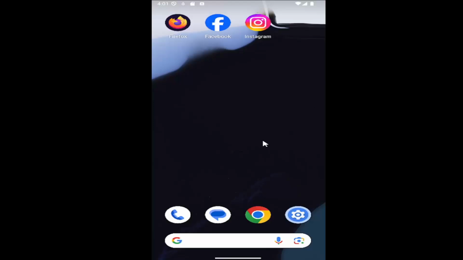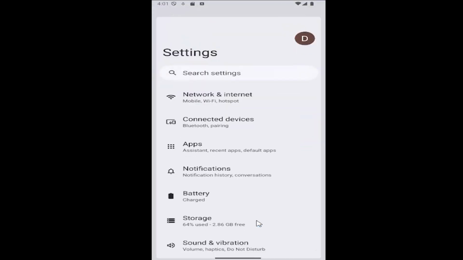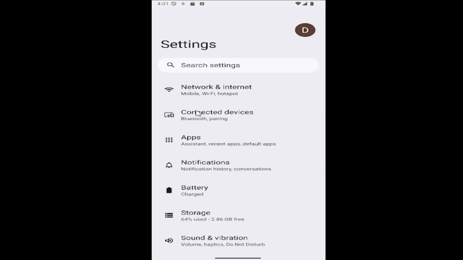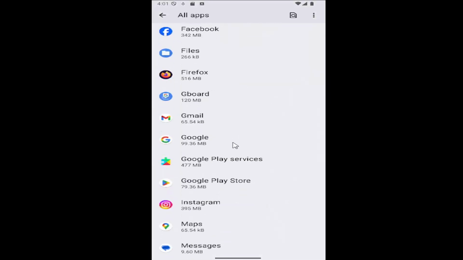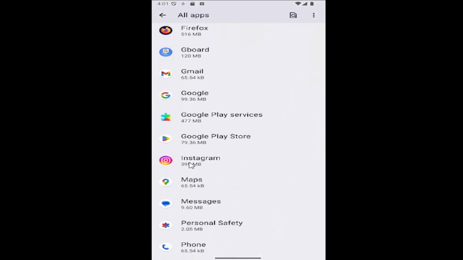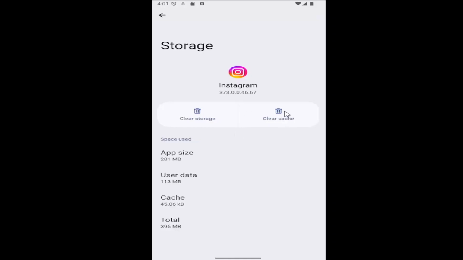So all you have to do is swipe up on your home screen, and you want to select the Settings gear button. And now go down and select the apps tile and select where it says all apps, and then scroll down again and locate the Instagram app and select where it says storage and cache. Select a clear cache item right here and then restart Instagram and see if that has resolved the problem.